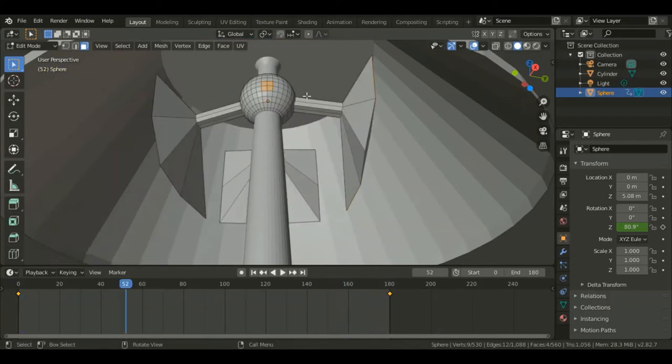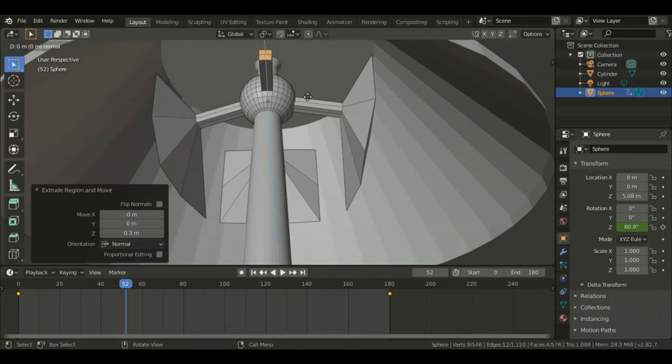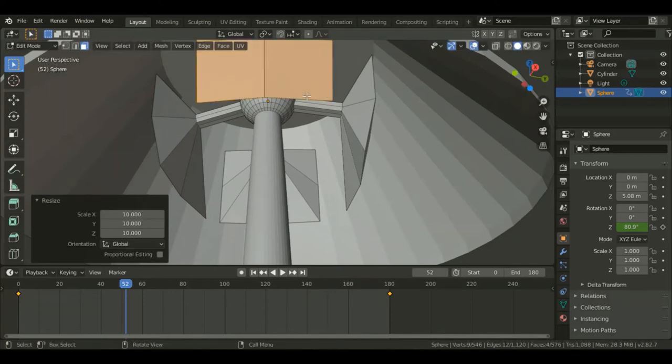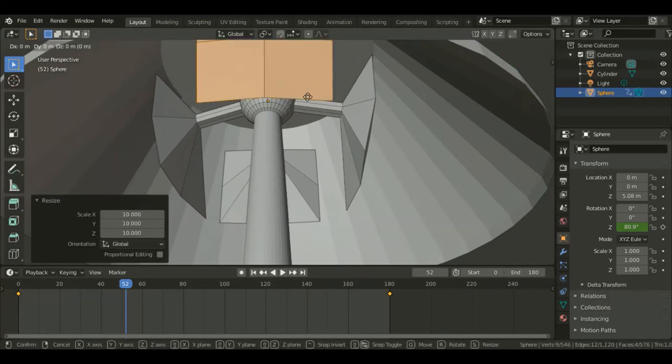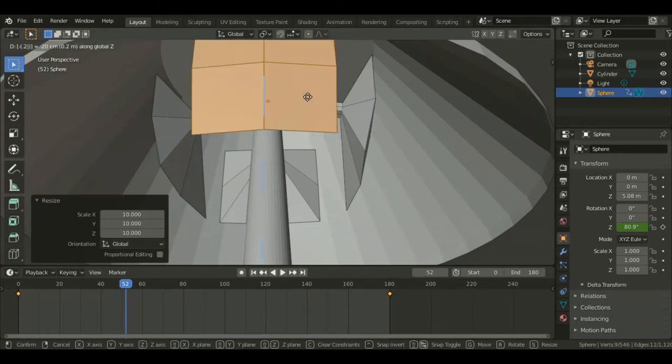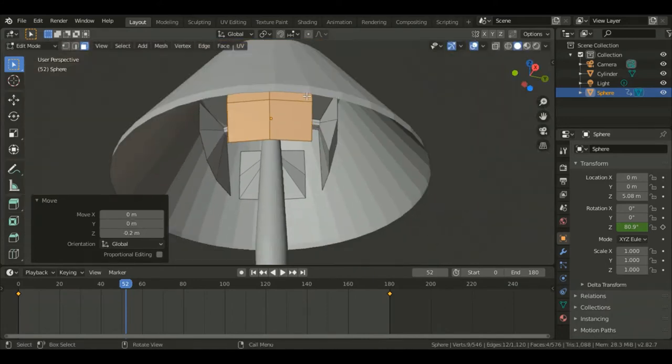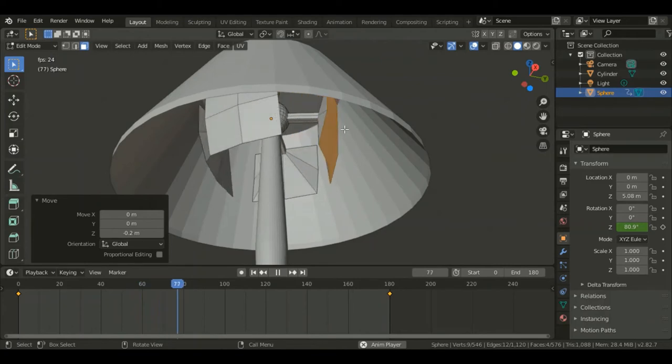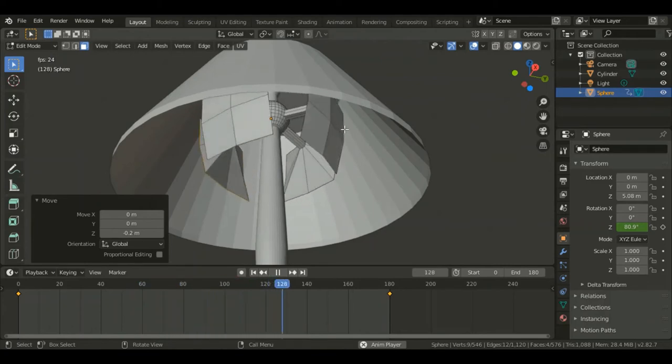Those two, extrude by 0.3, extrude again by 0.1, and scale up by 10, a scale of 10. Once you're done with that, grab it along the Z axis downwards by negative 0.2. And when you play, you can see it's rotating.